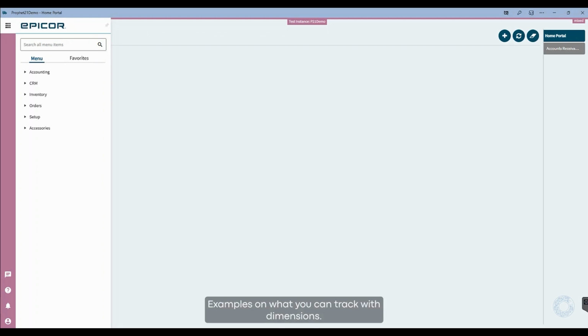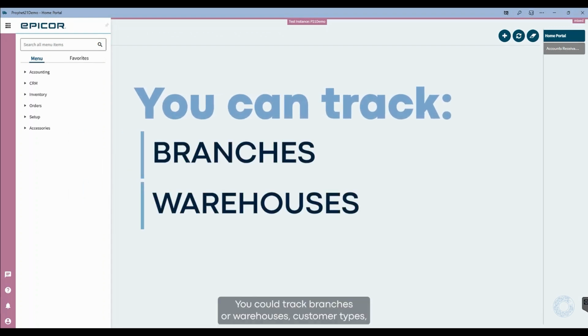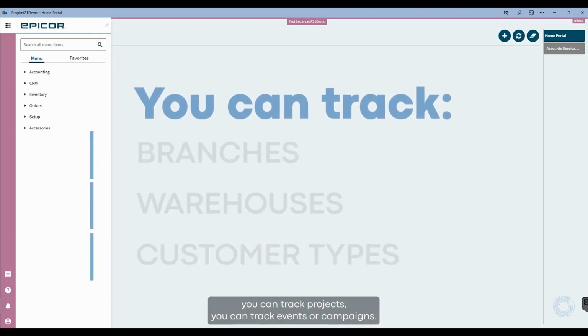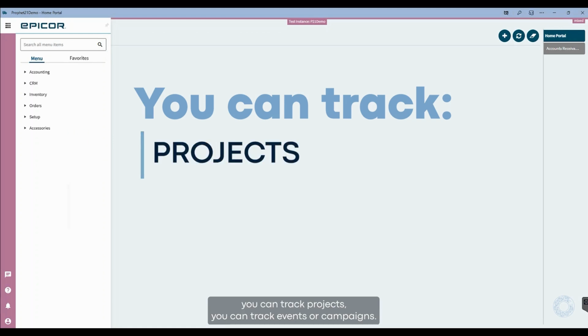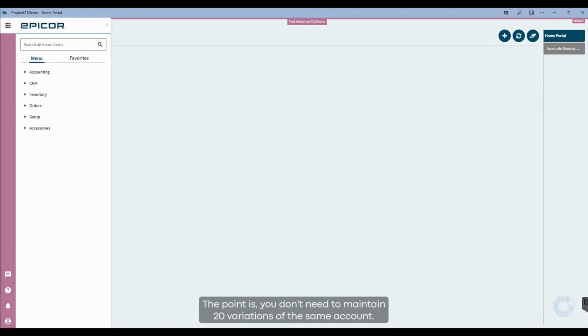Examples of what you can track with dimensions: you can track branches or warehouses, customer types. You can track projects. You can track events or campaigns. You can even track departments. The point is, you don't need to maintain 20 variations of the same account. You just need to filter your reports by dimensions, and that's going to keep everything clean.